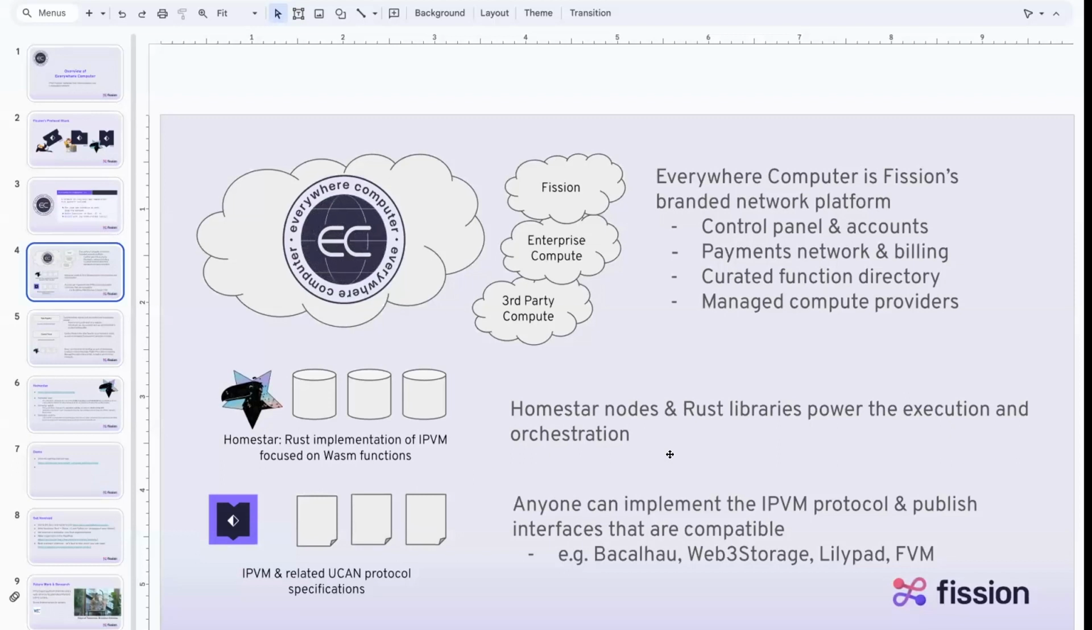So Fission is going to integrate all of those pieces, make that available, and run paid services of various kinds around that, while all of the pieces underneath are permissively licensed under open source. So you can mix and match these things in lots of different ways. So that next layer is Homestar. Homestar is the name of our Rust implementation, and it's focused on WebAssembly functions. So we're going for this kind of serverless mode.